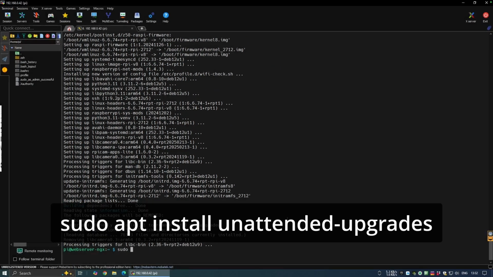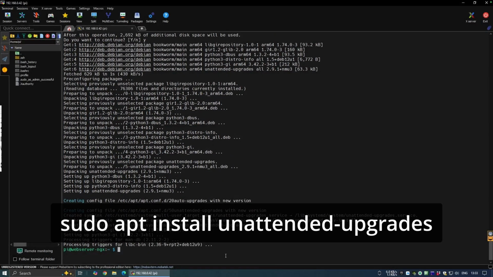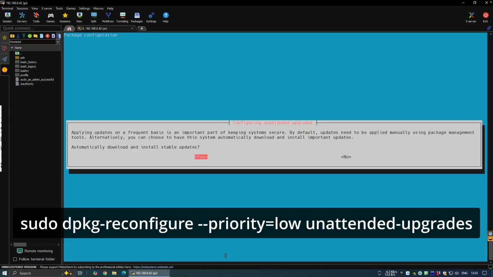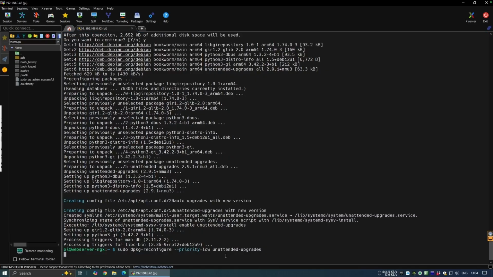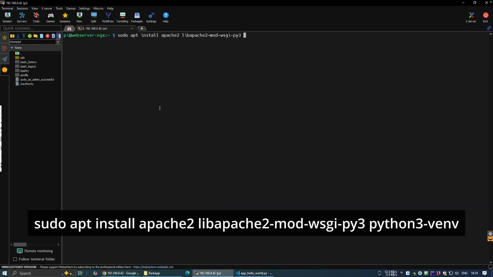Security updates are especially important, so we're going to set up unattended updates. We start by installing the unattended-upgrades package. Once installed, we reconfigure the package with priority low and accept when prompted. This ensures that we only install the security updates. If we were to update all packages, we could potentially break a dependency, and this approach gives us a balance between security and stability. Okay, with the initial setup complete, let's get down to the meat and potatoes.